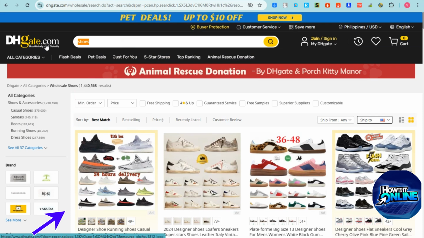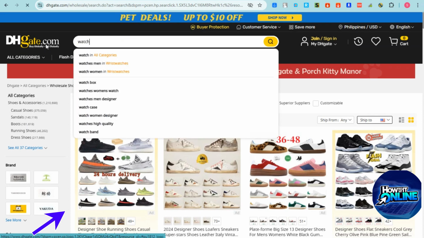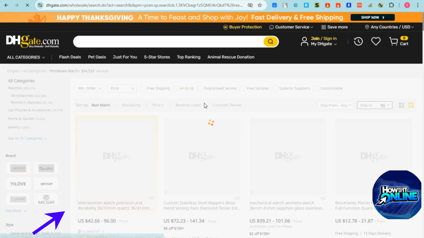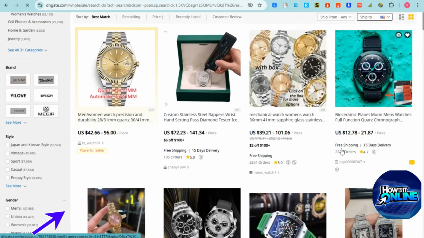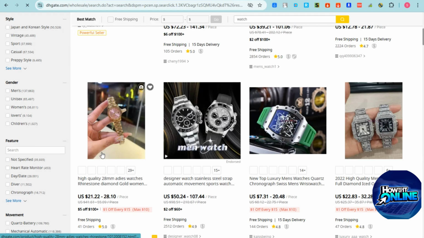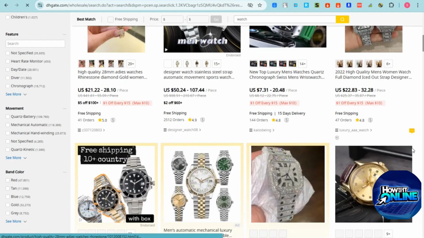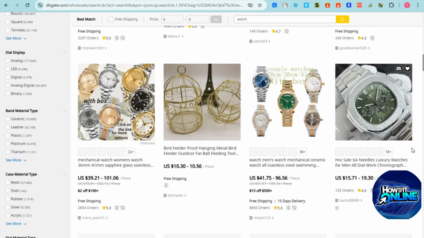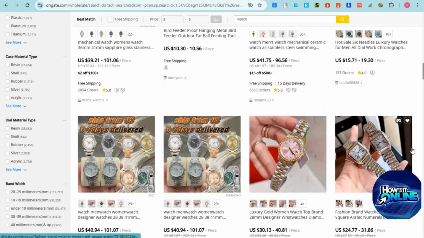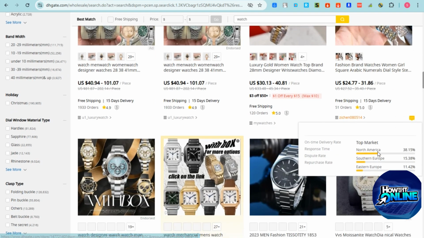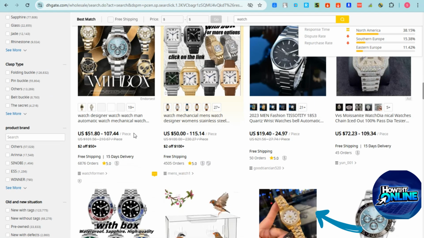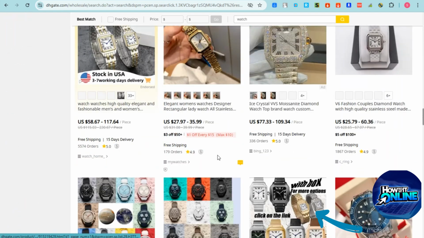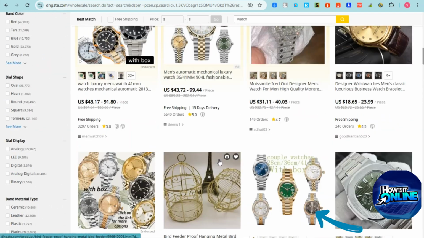So as you can see, if I search for a specific product here, for example, shoes, you can see different types of shoes or watches. And what you're going to do here is you just need to promote these products, how or where, to Facebook, to TikTok, to Pinterest, to Instagram. There are tons of social media platforms where you can promote their products.